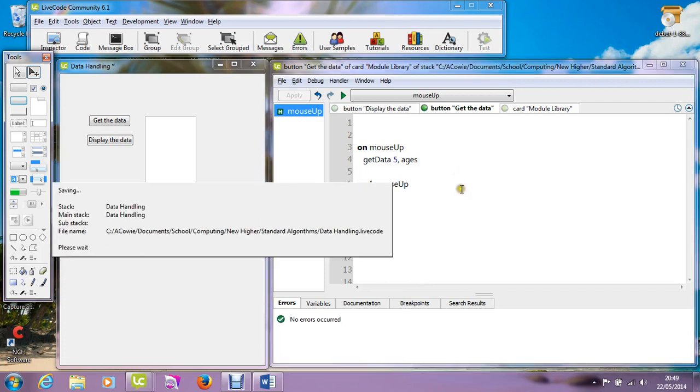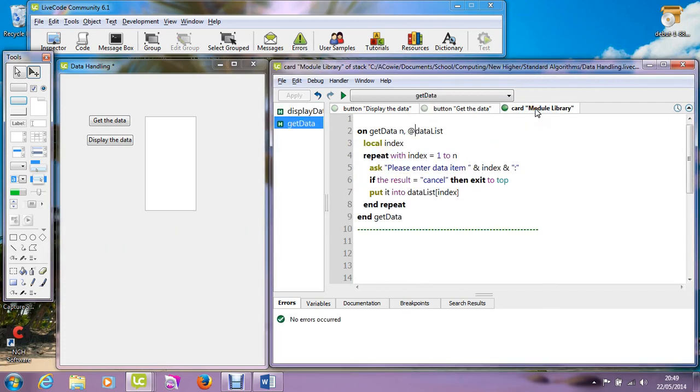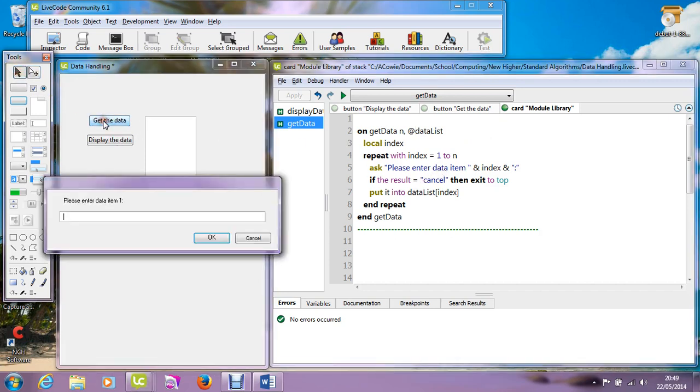So let's just see what that does. Let's go into getData and just see what happens. So here we're being asked to enter data item 1. So let's do 34, 33, 46, and so on.